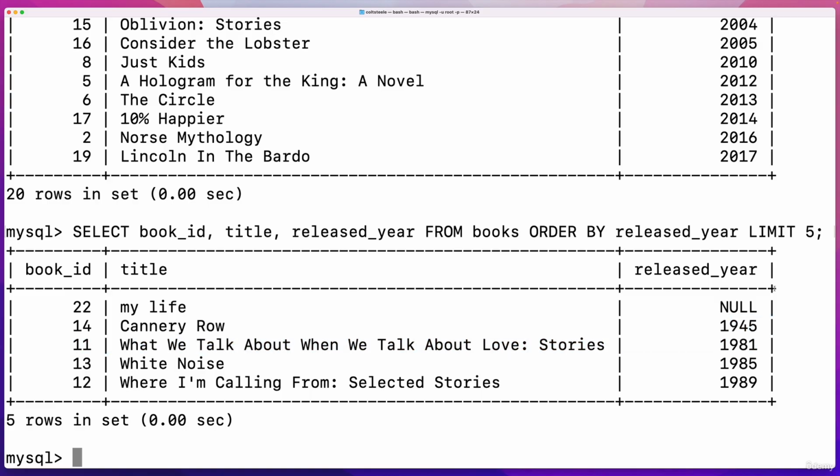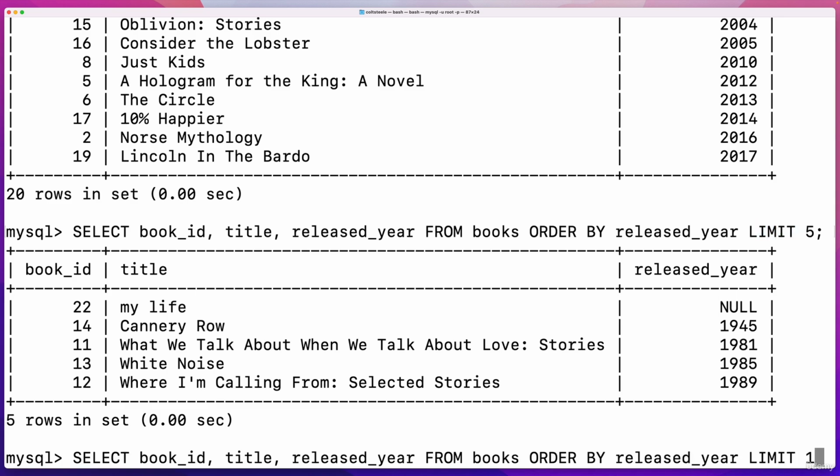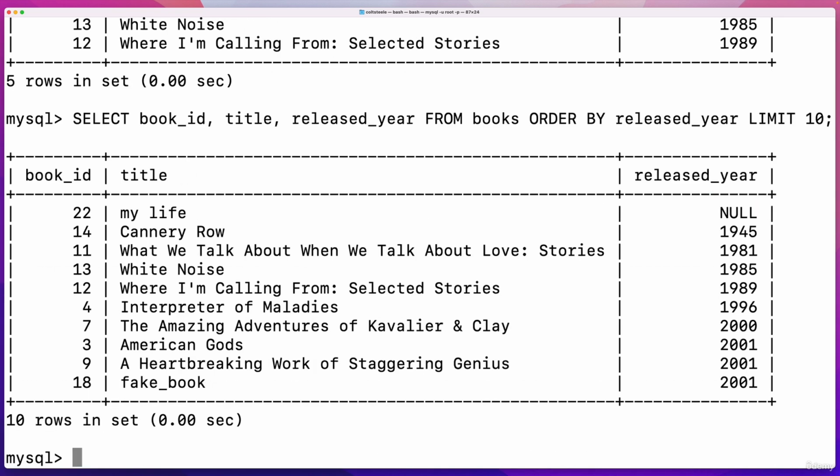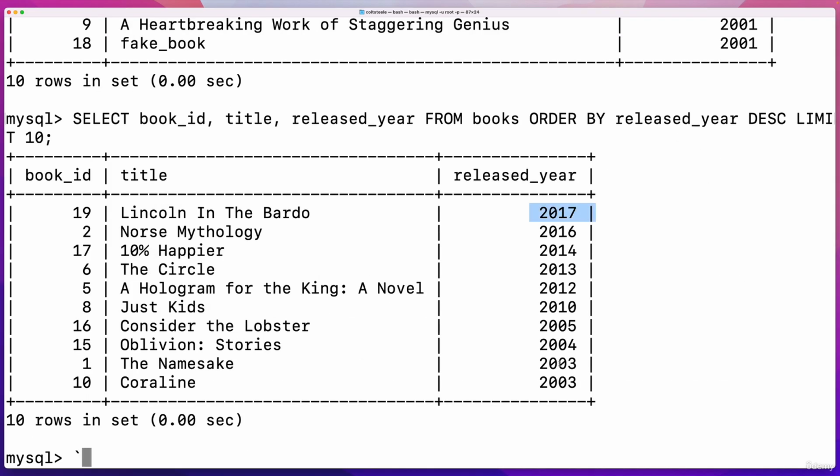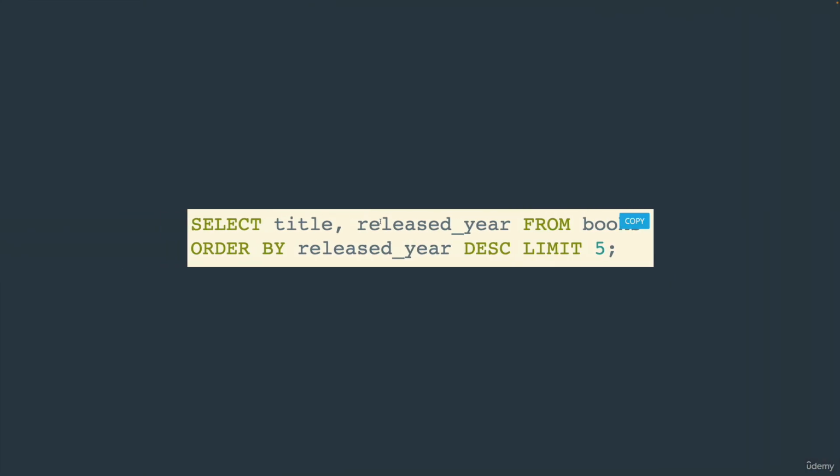Okay, so that's the basic usage of limit. You put some number in there, we can limit it to 10. And that will give me the first 10. Of course, if I change the order, if I order by released year descending, now I'm going to get the 10 most recent books, 2017 down to 2003. So most of the time I use limit alongside order by, but one of the times I use limit the most is when I'm teaching and I have a table with a lot of values in it, and I just want to show students an example, I might limit it to the first 5. But in the real world, when you're not teaching, I usually use limit with order by.